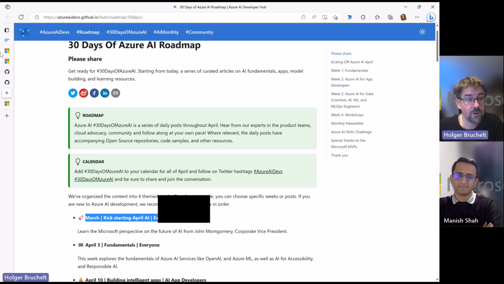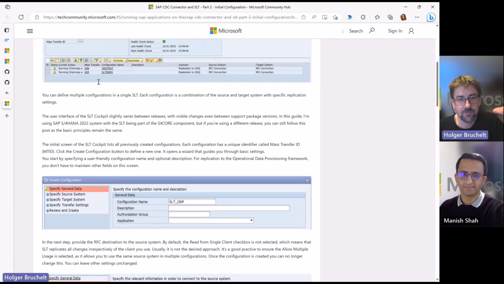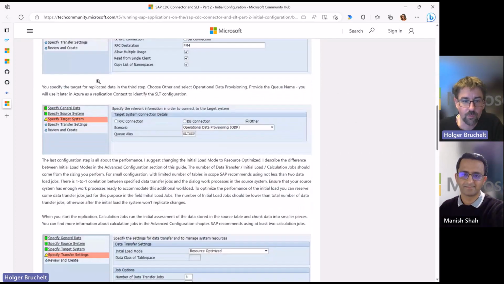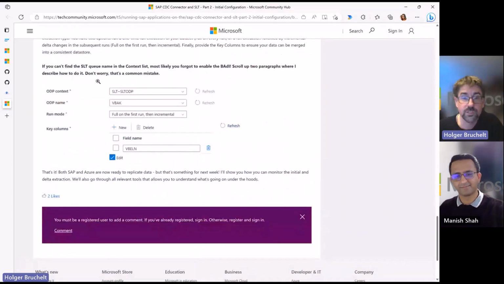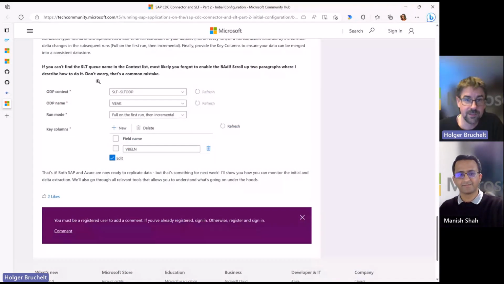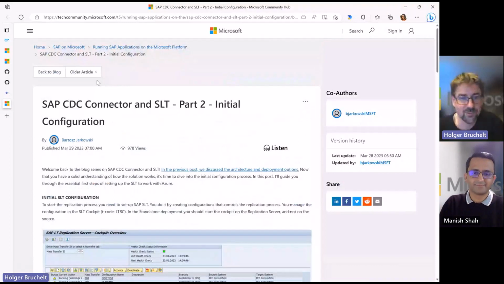And then the last topic that I want to highlight, and that's actually a perfect bridge to Manish and his presentation. Our friend Bartosz is again publishing a lot of fantastic blog posts. Last week we already talked about part 1 of his CDC Connector and SLT series. Now we are with part 2, the initial configuration. And you know Bartosz, it's a beautifully documented blog post that really guides you step by step through the required processes to set up SLT and CDC. So I'm really looking forward to the next parts as well.